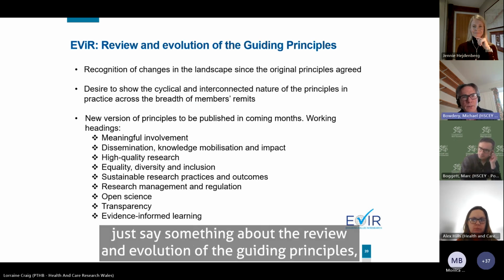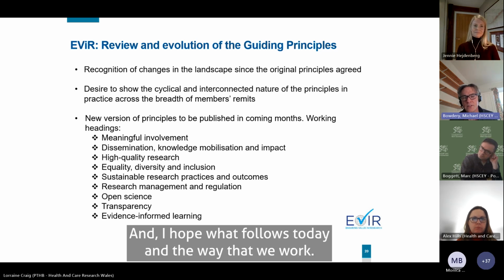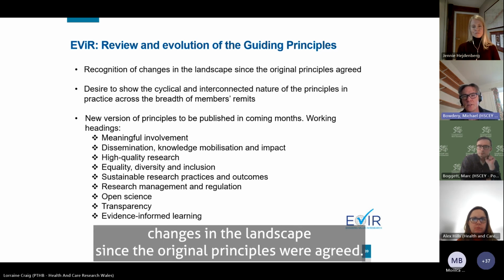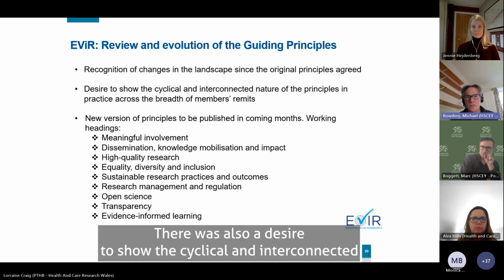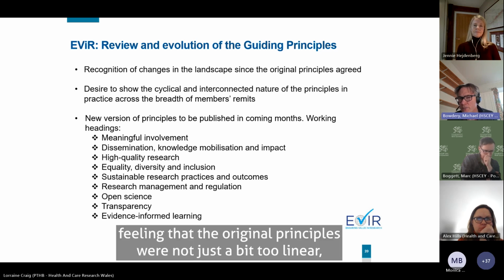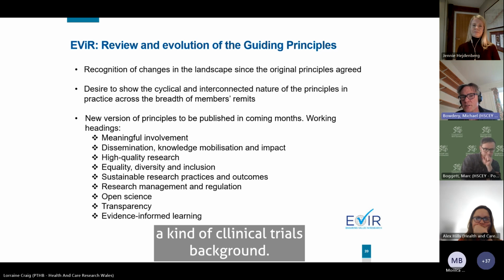So I'll just say something about the review and evolution of the guiding principles, because you'll recognise much of what is there in, I hope, what follows today and the way that we work. There was a recognition that there had been changes in the landscape since the original principles were agreed. There was also a desire to show the cyclical and interconnected nature of the principles in practice across the breadth of the various members' remits, and a growing feeling that the original principles were not just a bit too linear, but maybe came too strongly from what was specifically a kind of clinical trials background.